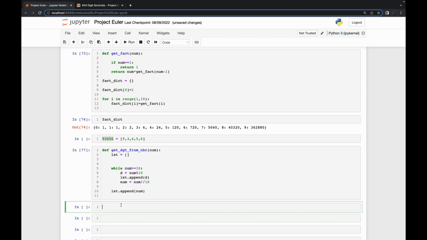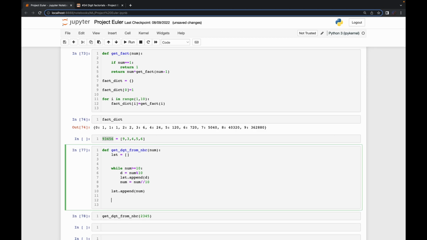If I just test this, get digit from number, let's say 1 2 3 4 5. Okay, I didn't return this.